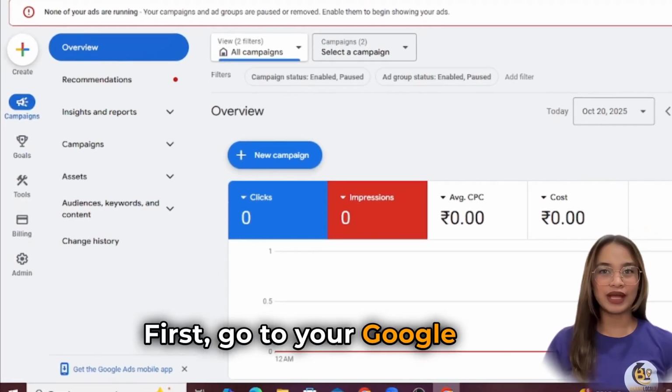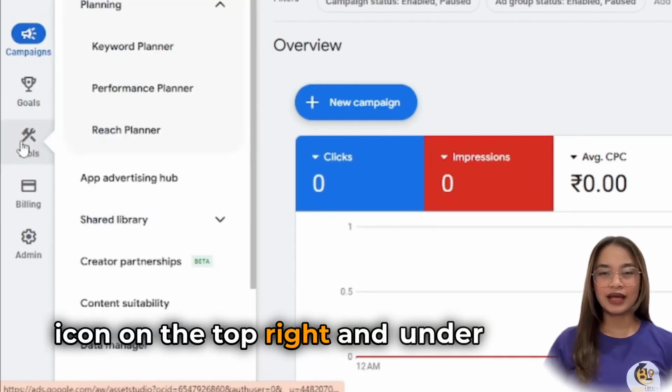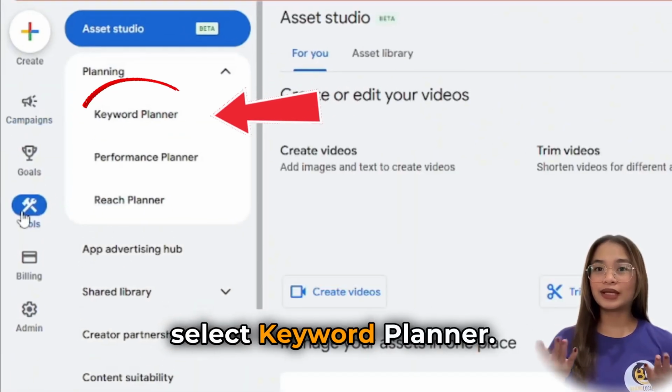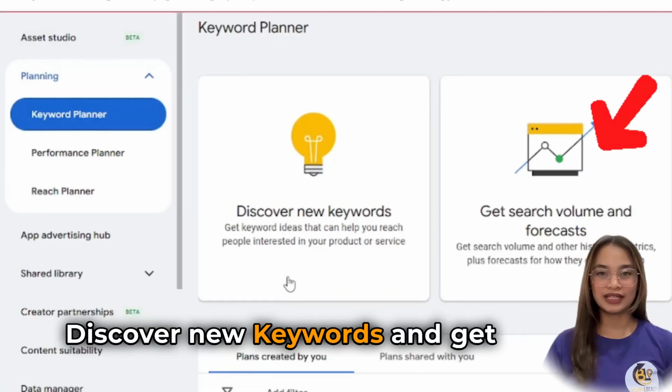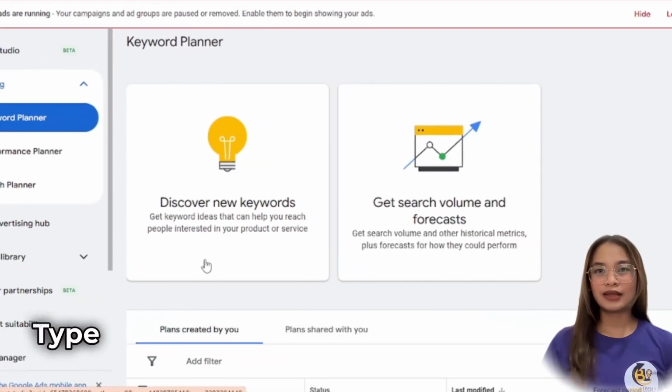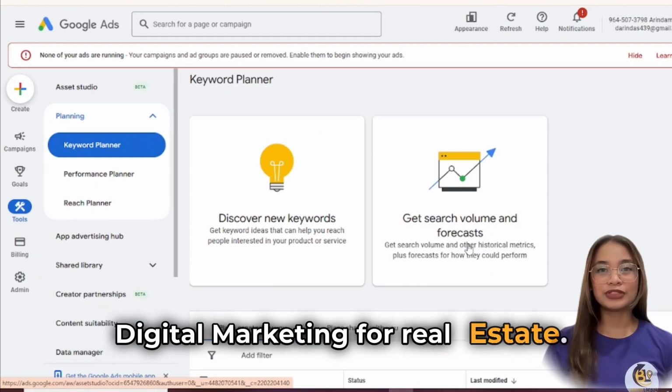First, go to your Google Ads, then click the Tools and Settings icon on the top right, and under Planning select Keyword Planner. You'll now see two options: discover new keywords and get search volume and forecasts. Type real estate digital marketing agency, digital marketing for real estate.